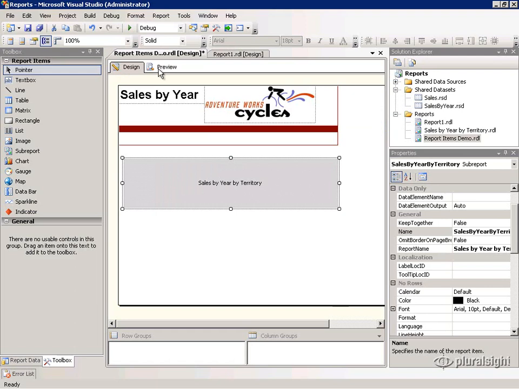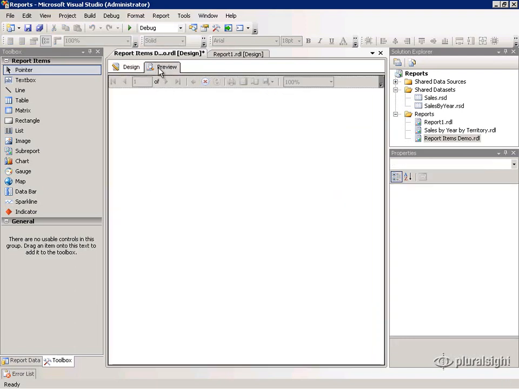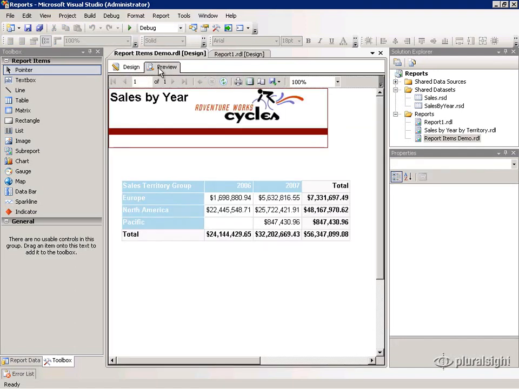All I need to do now is to preview the report. And here I have a report that's created completely from report items that don't have any data set association. I have a text box, an image, a line, a rectangle as a container for all of those items, and then a subreport.